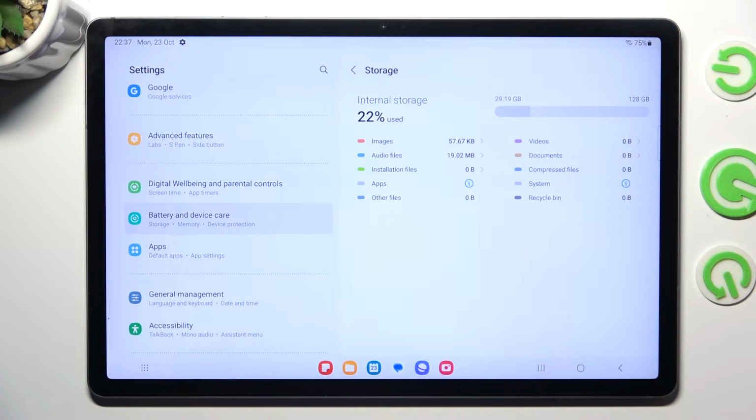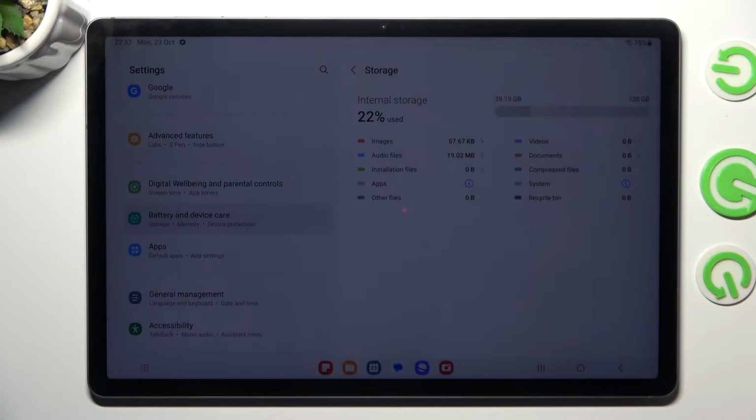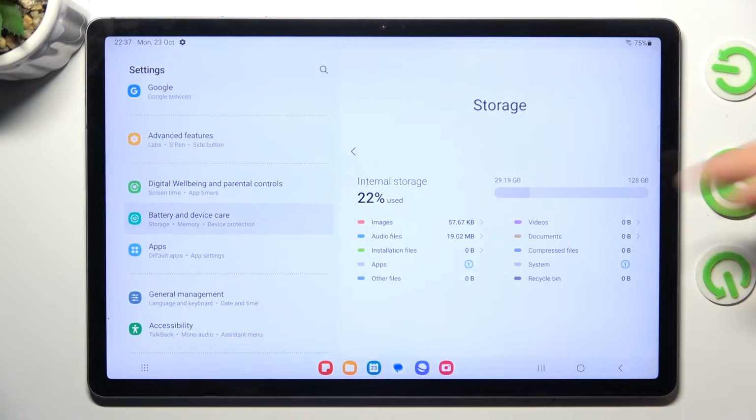So you need to clean your storage to have some free space, because if you have only 30 or 25% of free space on your device, it starts to slow down.